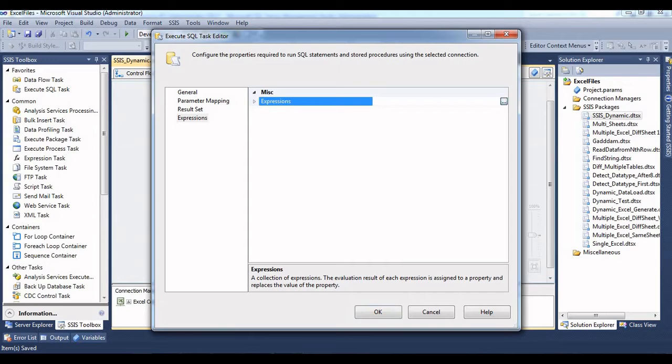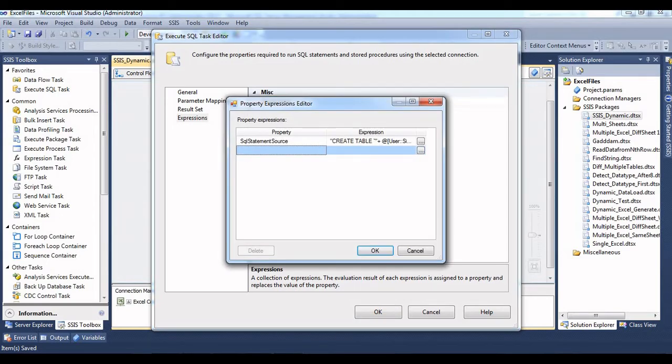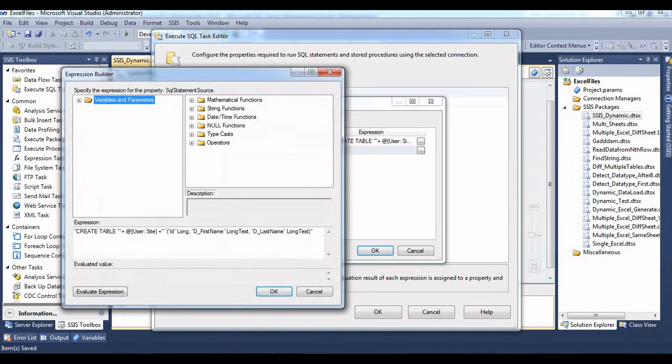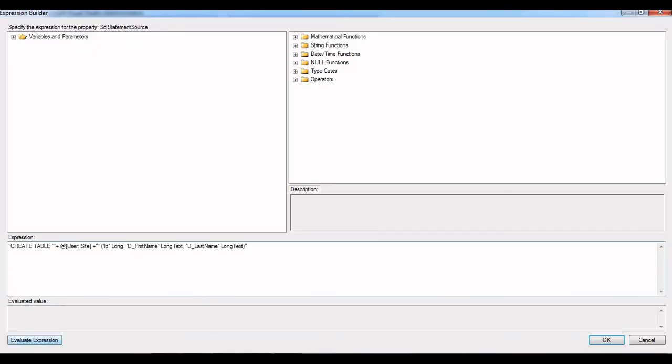Here I have written the dynamic expression. I have taken the SQL statement source and opened it. When I click, you will see this kind of message, because here I am concatenating dynamically with the variables. Create table, so the table name is dynamic because we need to create the Excel sheets dynamically based on the site name. That is the reason I am concatenating the site name value with this table creation, right?